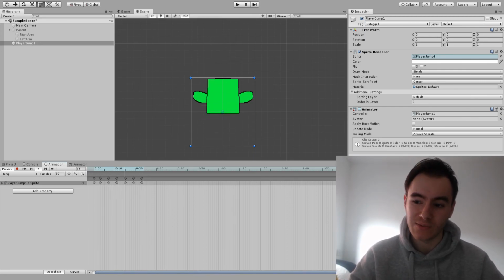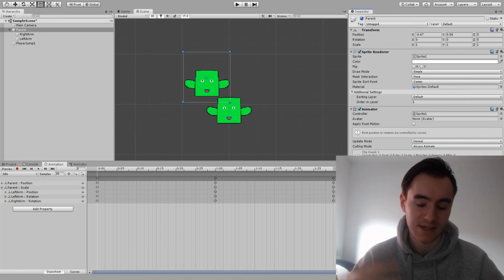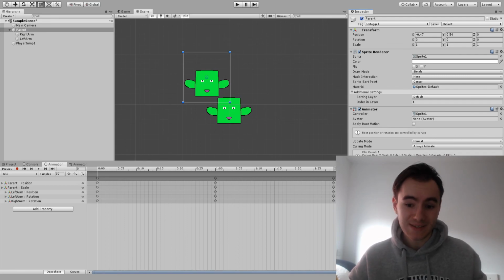Now, the only problem with this one is you can't affect each body part separately, which is why I prefer the other method more. Because as long as I export the body parts separately, I can change them how I want. So that's basically it for this tutorial.